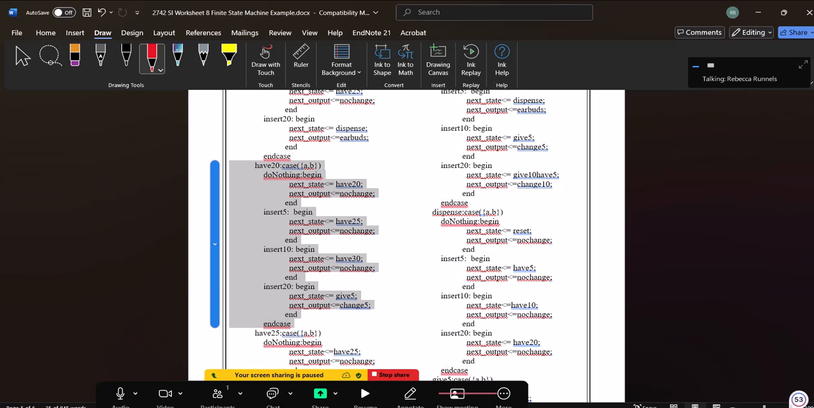Automatically. Right. Now, could I at this point have done next state is reset, next output give change? Yes, but that would have made it a Mealy machine. So it wouldn't really have been next output, it would have been output give change. So the output would have been give change, and the next state would have been reset. So I wouldn't have had to have done a next output. This is really saying that my output for the give 5 state is to give 5 cents change.